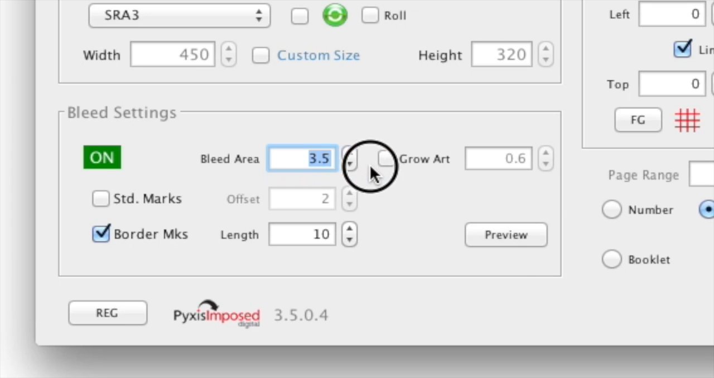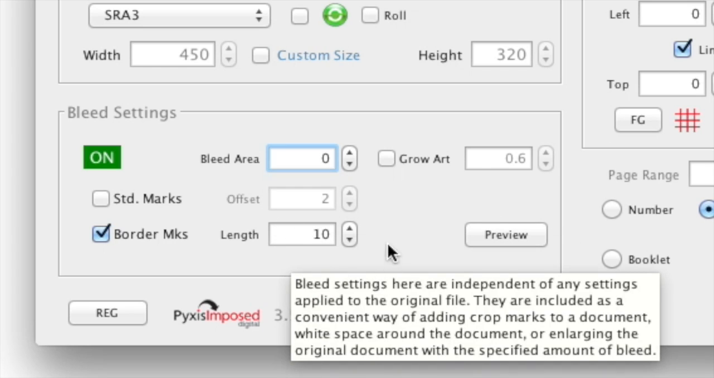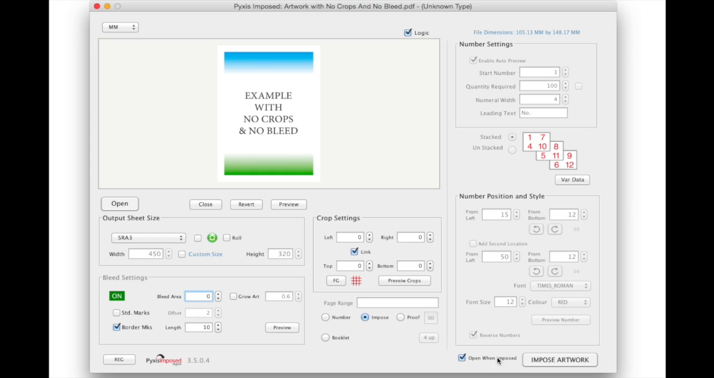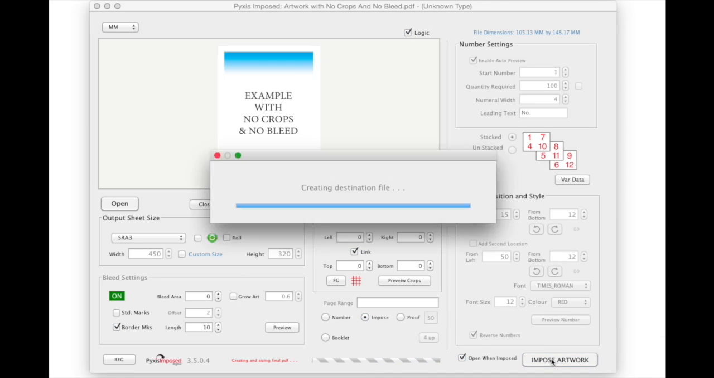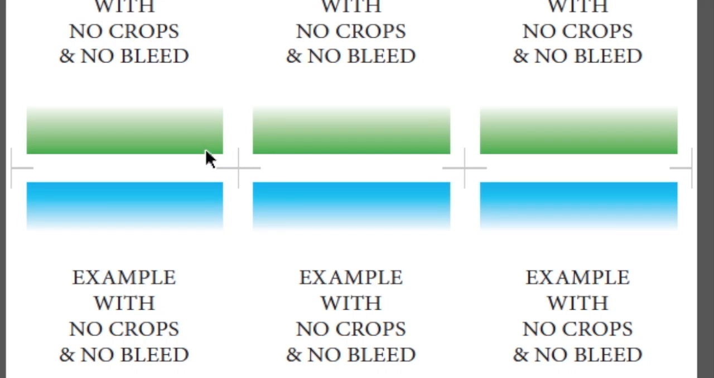We'll reduce the bleed area to 0. We will leave the border marks length at the default 10 millimeters. And we will now click the Impose Artwork button. We are back to fitting 9 up and have border marks to facilitate trimming to size.